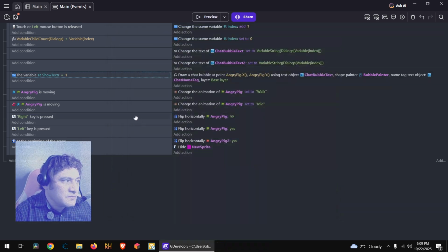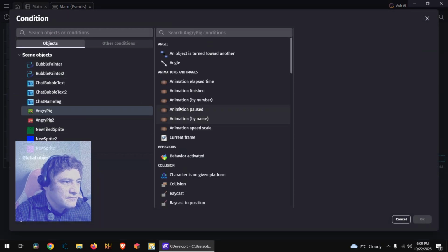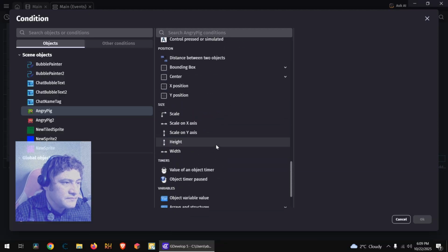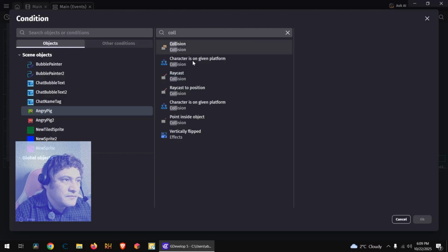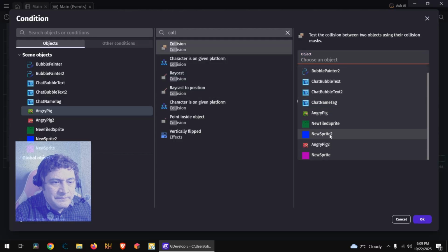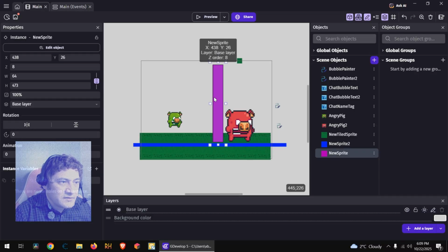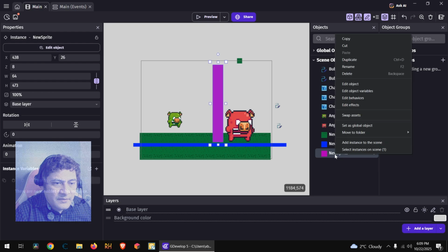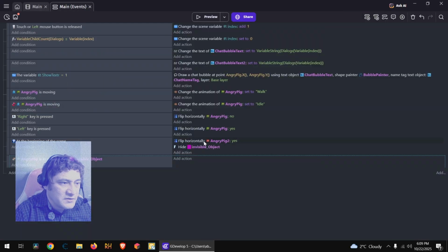So say the pig collides with the new object. Find collision. Collision with, which one was it? I think it's this one here, new sprite. I should really rename that something else, like invisible object. I think that renames here too. Okay.